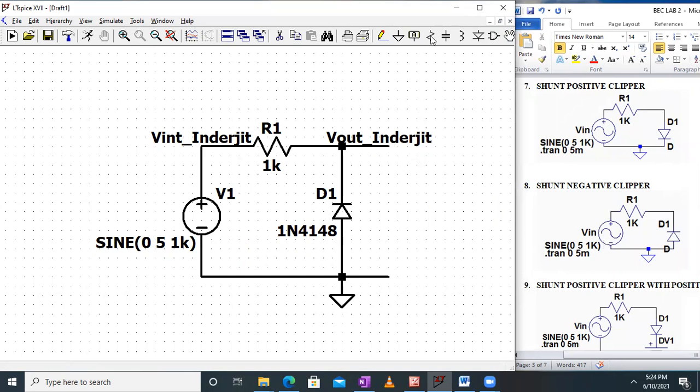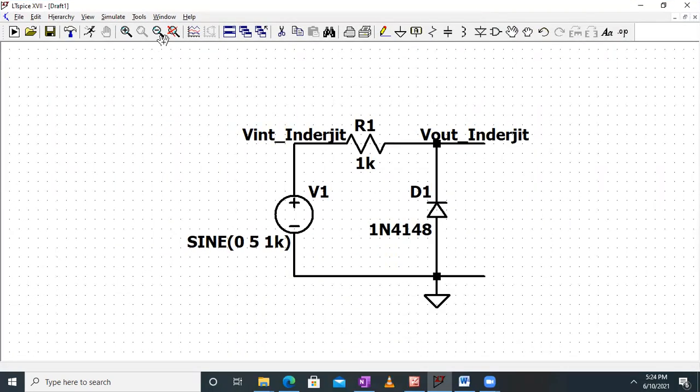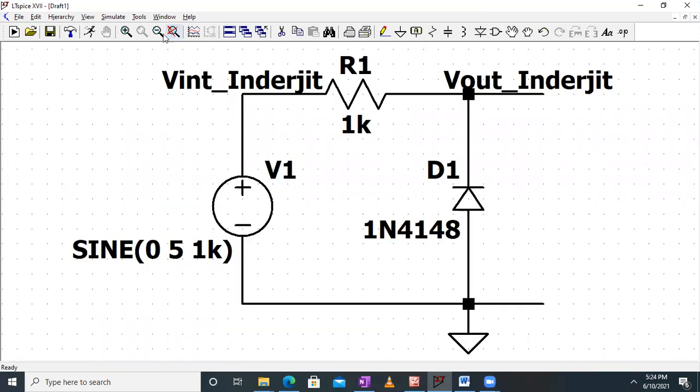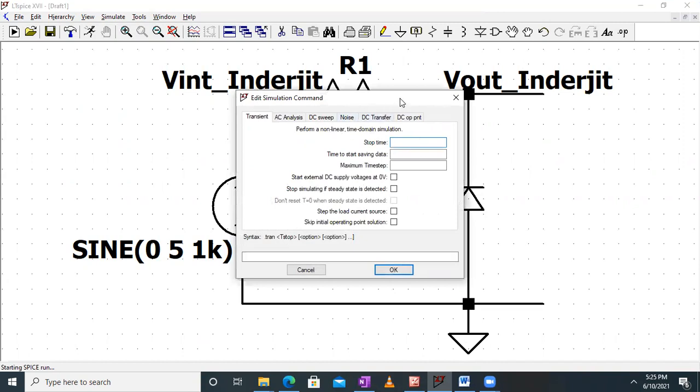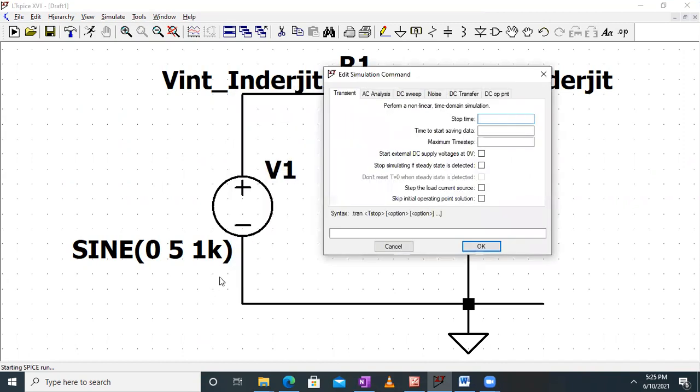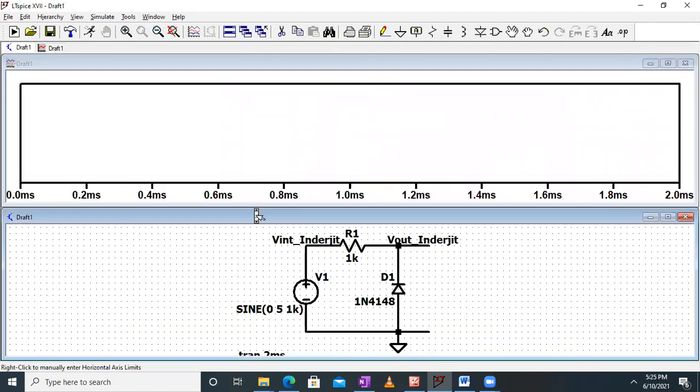So now we have to plot the input-output waveforms, very easily. What you can do is go to simulate and click on run. Now it's asking us for the stop time. Since we have given the frequency of 1K, we have to give a stop time of 1 millisecond, 1 divided by 1K. But if I want to view 2 cycles of the same sinusoidal signal, I'll write 2 milliseconds here. Then I'll click on OK. A blank screen will open up with the x-axis from 0 to 2 milliseconds.